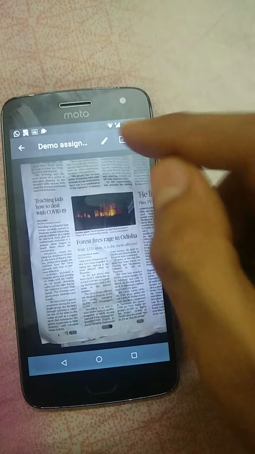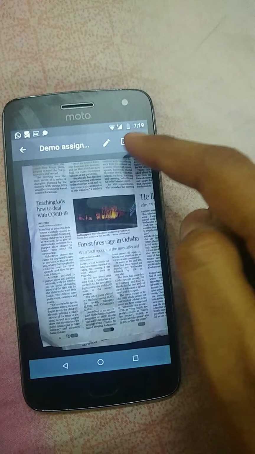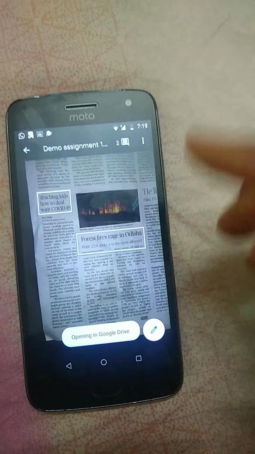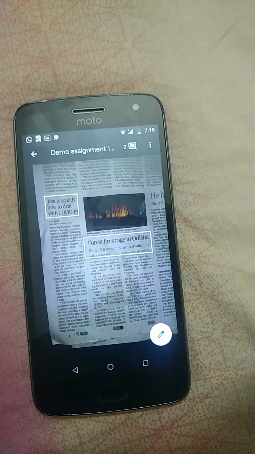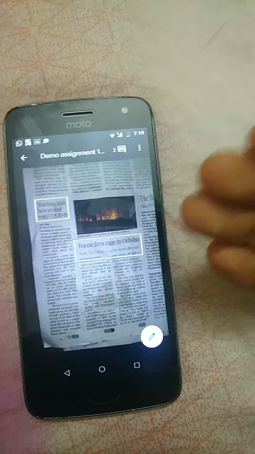So what you have to do is, you can see this arrow here inside a box. Now I want you to click on this arrow and it will take you to opening in Google Drive. It will take you to Google Drive there. Okay, so the same photo will open in another app called Google Drive.